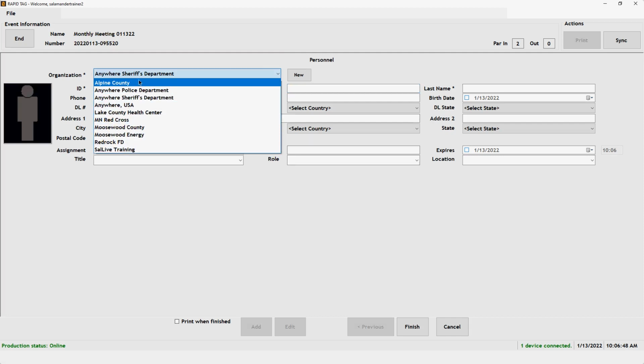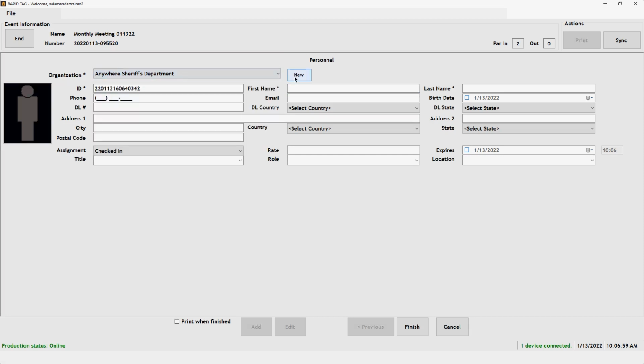So all your organizations that you have pre-entered will be listed here, or organizations that you've used before in RapidTag will be listed here. If that person's organization is not listed, you can click on New and add that person's organization. And then whatever information that you want to enter in for that person, and then just click finish. Most of this information should pull up from the person's driver's license, but again, it really depends on the state. Some states have more information than others that's embedded into that driver's license barcode.